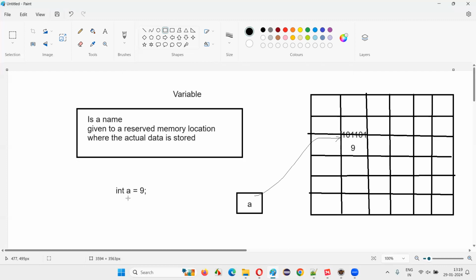What is a variable here? In this example, int A is equal to 9. A is nothing but a variable. We generally call A a variable. But the actual definition or understanding of the variable is, it is a name given to a reserved memory location where the actual data is stored. So variable is a name given to this memory location, to refer to this memory location. Variable is nothing but a name given to a reserved memory location where the actual data is stored.